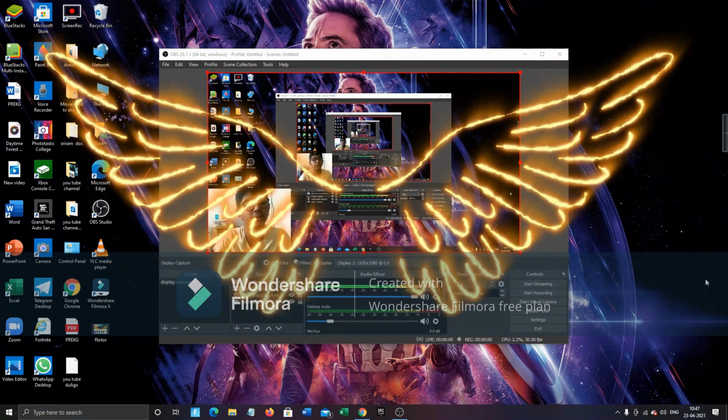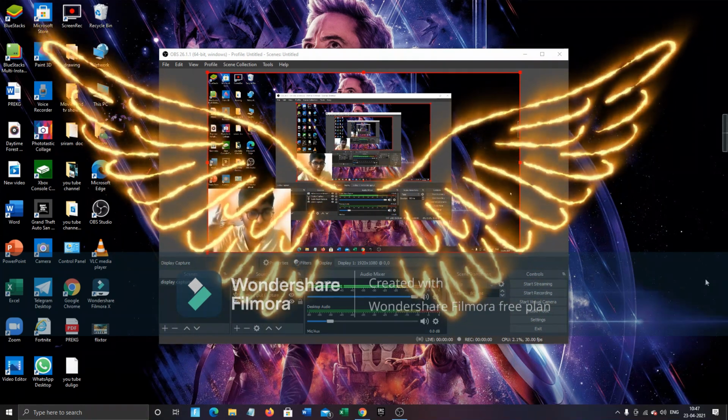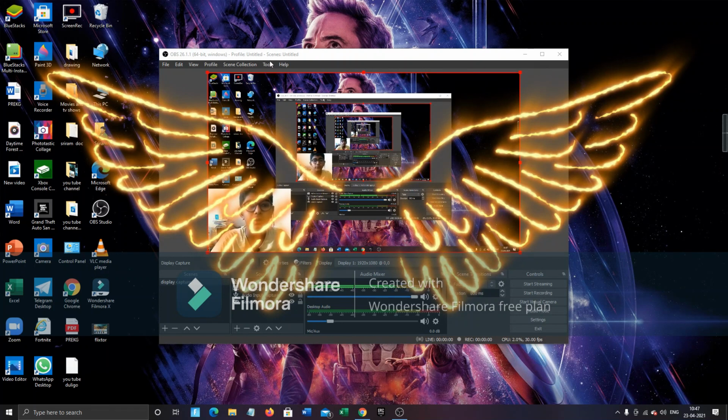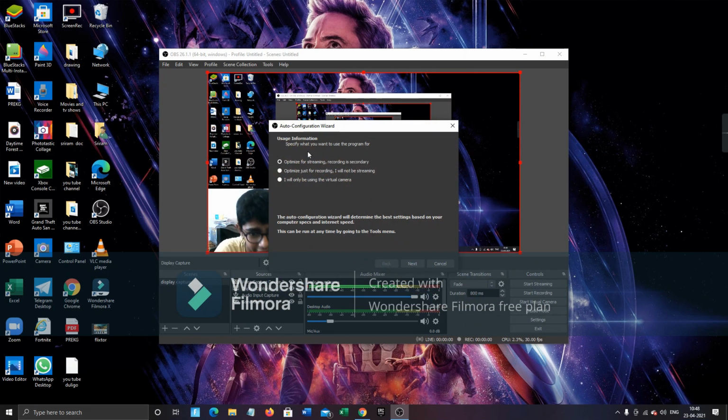Gonna show you how to live stream in OBS Studio. Let's go. First of all, you have to auto-configure your settings. In Tools, click Auto-Configuration Wizard. So you have to click Optimize for streaming. Recording is secondary. For live stream and recording, you have to click there.